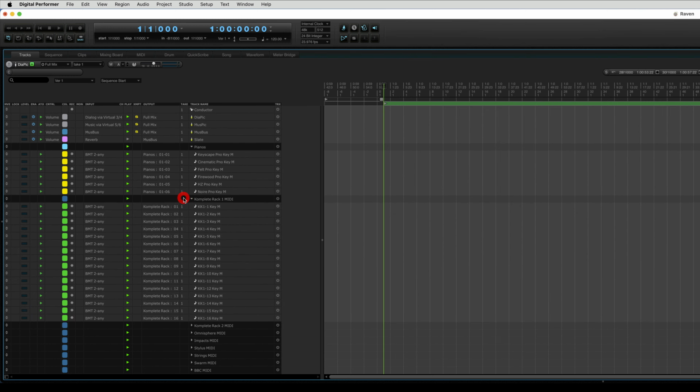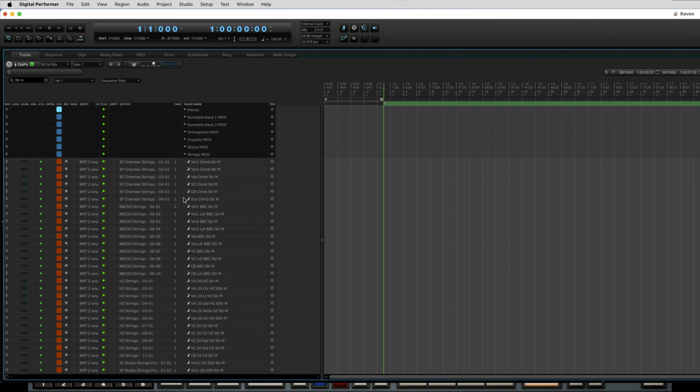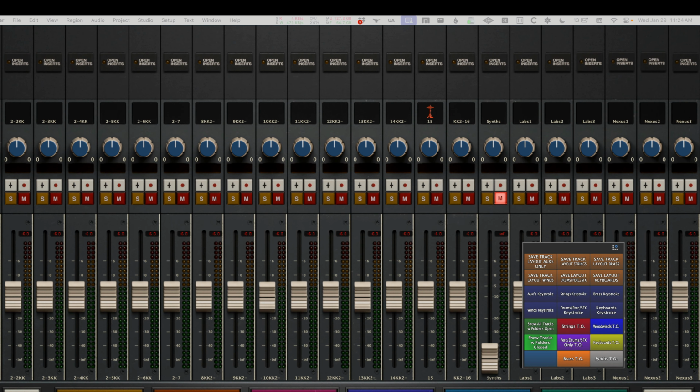So let me just show you in real world. So let's pretend I was working with strings. So you can see it populated string and MIDI. So now we have the strings tracks only. And now don't blink because it's going to go pretty fast, but I'm going to hit this show tracks with folders closed command. And let's just talk again about what it's going to do.